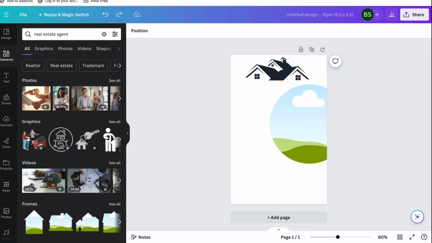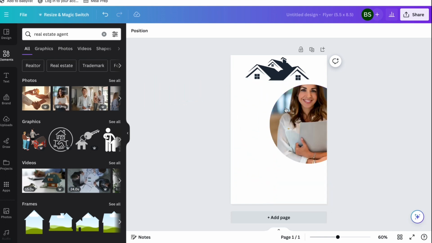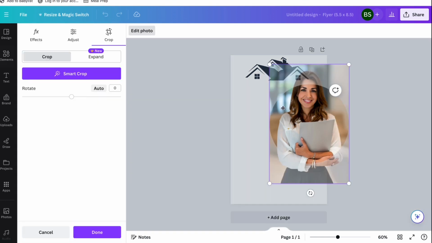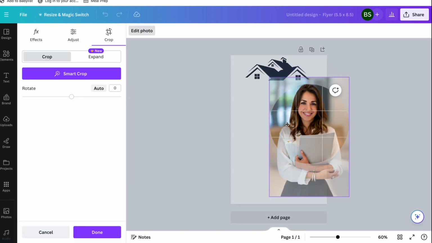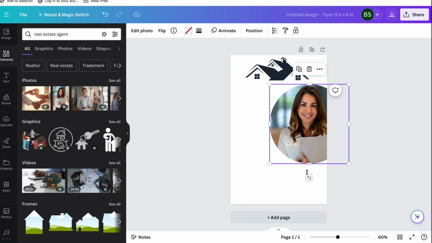To get a photo to go into the frame, all you're going to do is click and scroll over the frame, and then when it becomes transparent, you're going to let go and it will be in the frame. If I want to adjust how the photo is positioned, all I'm going to do is double tap and then I can reposition that photo.